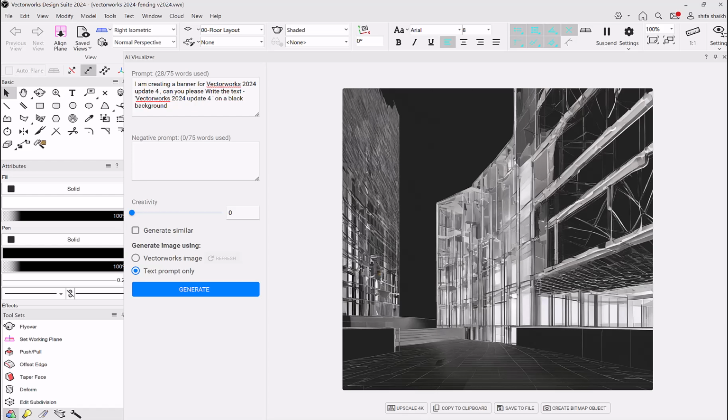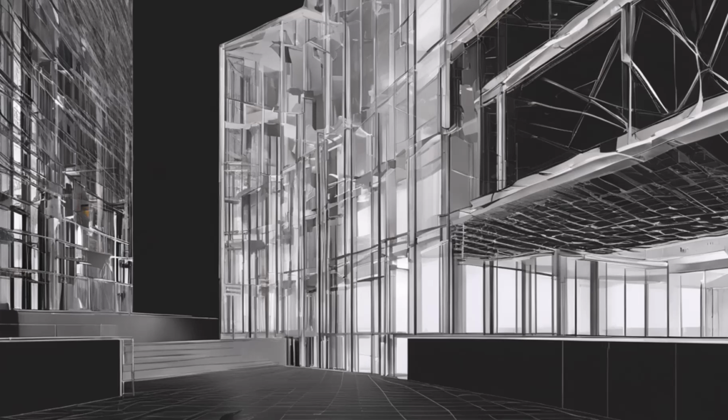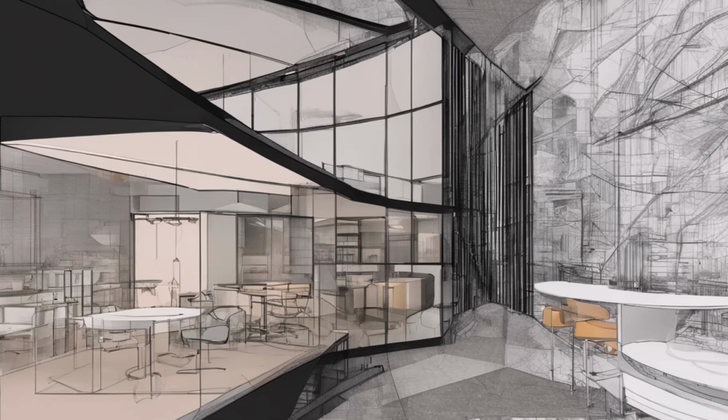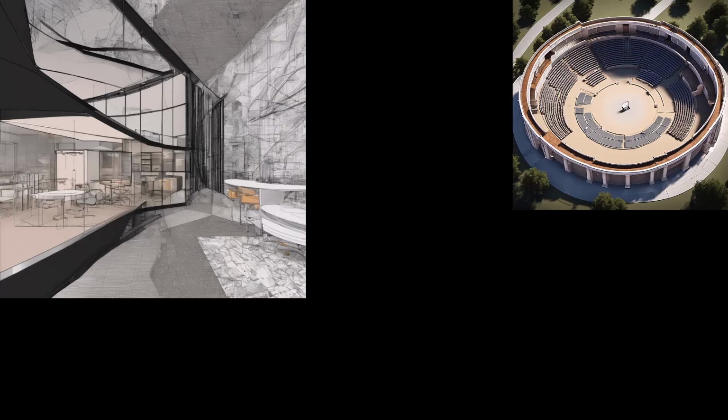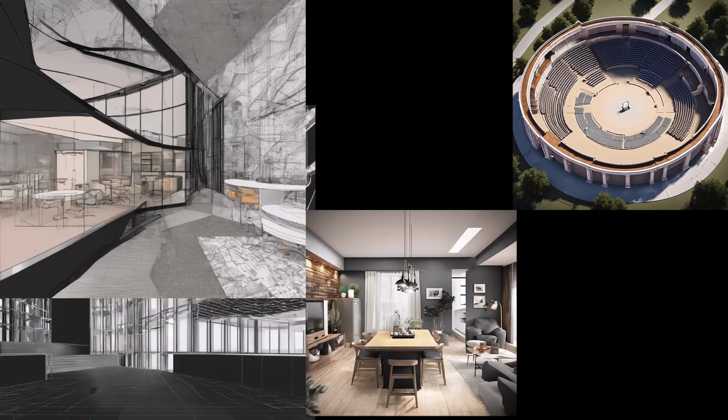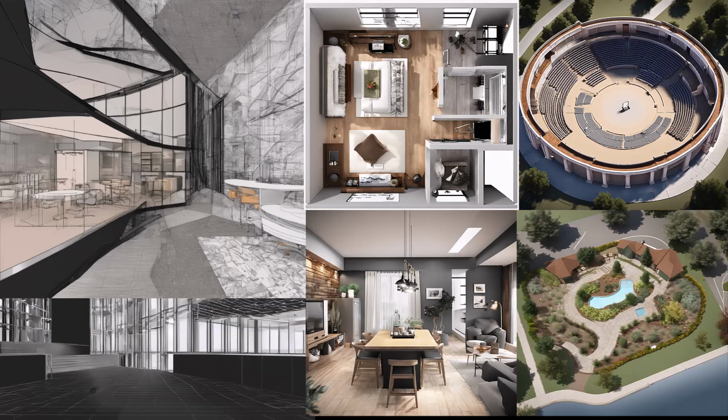One can also use the text prompt option to generate an image without the reference of the Vectorworks model. To your surprise, the background images running now in the video and the page breaks used in the video have also been generated through the text prompt option available in Vectorworks AI Visualizer.